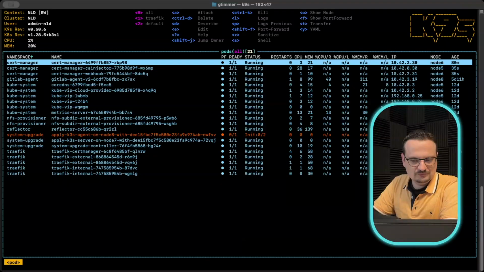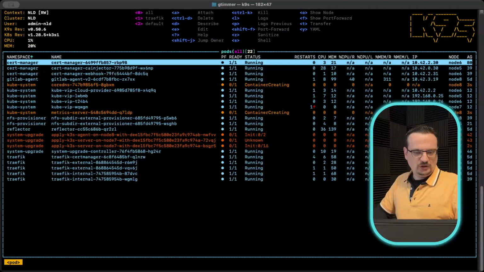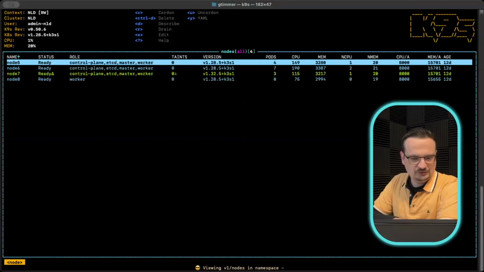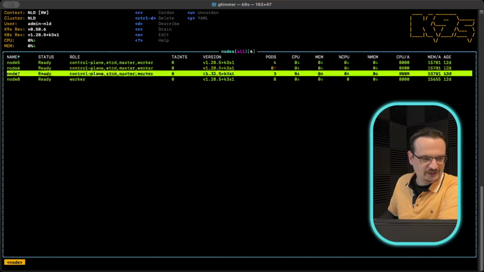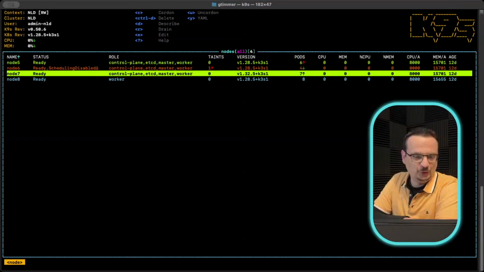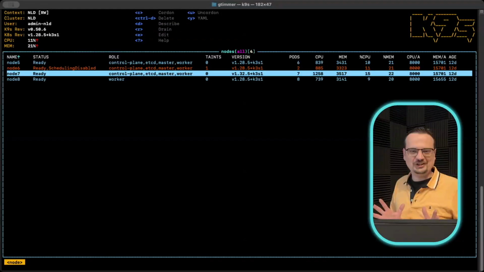It's doing a whole bunch of stuff. Let's keep an eye on the nodes. Hey, look at that. Node 7 is now version 1.32 and is straight running. It is straight going into node 6. Awesome. So our entire cluster is being upgraded right now to the latest stable.